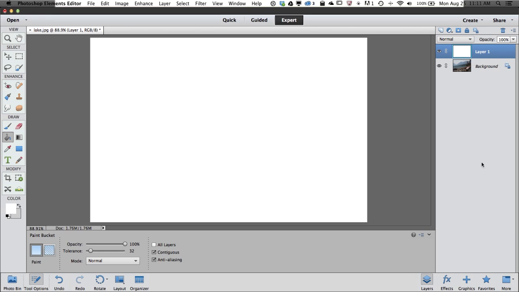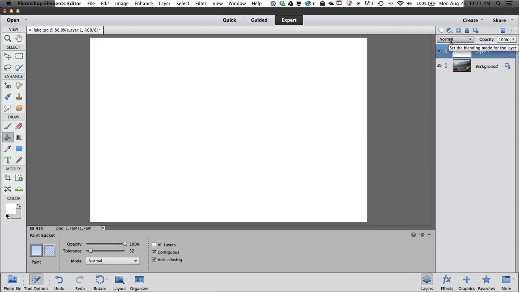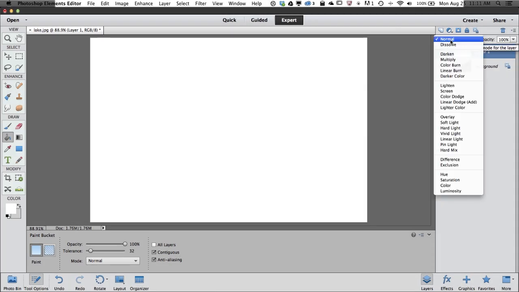Next thing we want to do is change our blending mode. This little pull down right here normally says normal. There's a lot of really interesting blending modes hidden under there. Now this is not a tutorial on blending mode, so we're not going to talk about all of them. But what I want to do is just get you up here and have you switch to color burn.